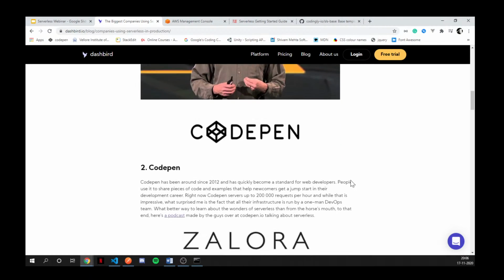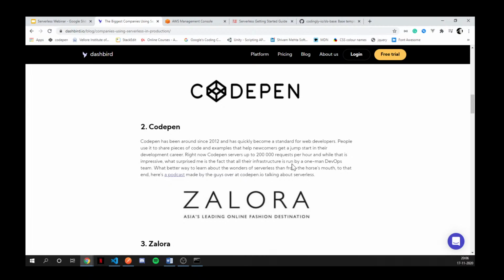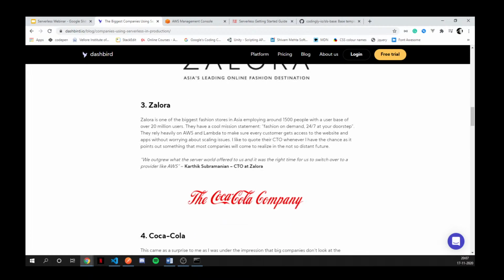That's huge, right? Now, CodePen is run by a one-man DevOps team. Now, imagine how resources are easily handled and developed by a single person, so that now you can focus your time on just building your products.